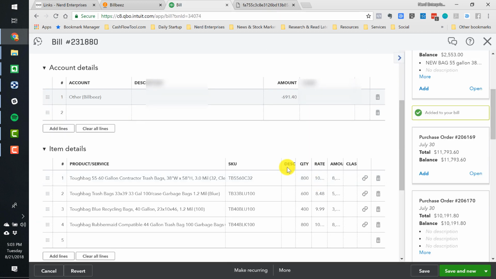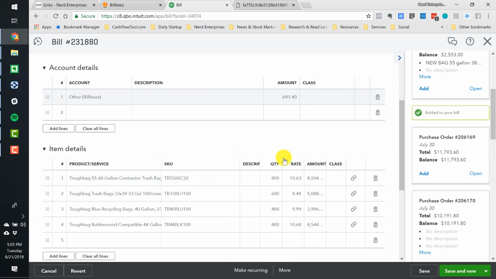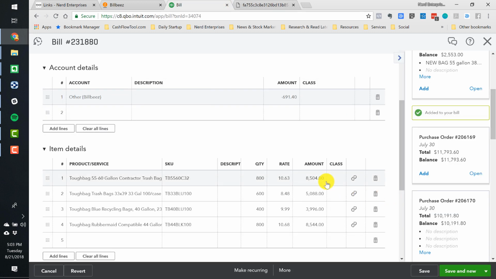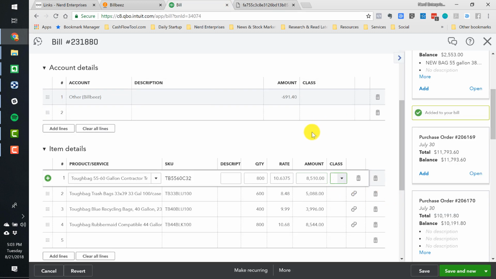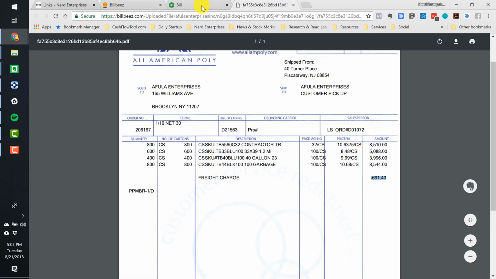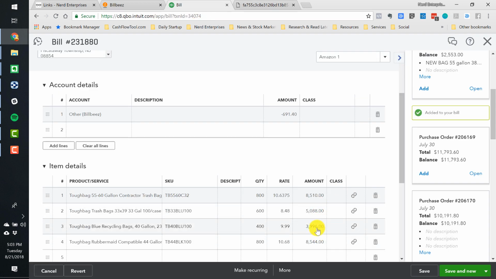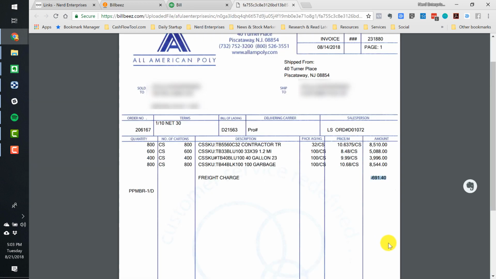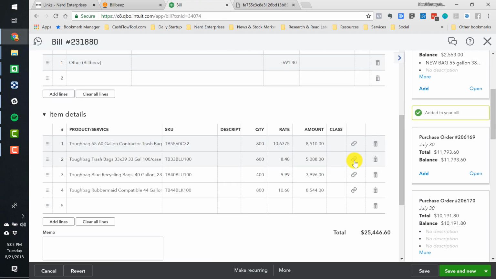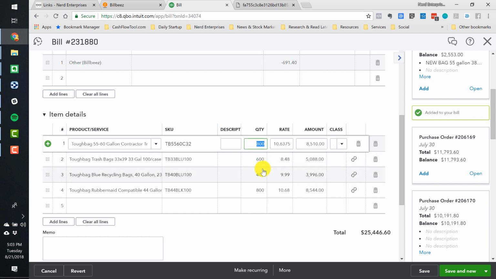So then we want to take a look and see what else is different here. Right, and this one is 8504, should be 8510. So we're getting perhaps some rounding differences, so I'm just going to key in the exact amounts, 5088, 3996, and 8544. So now we should have a perfect match, 25,446.60, 25,446.60. Now, if I had only received part of the amounts, all I'd need to do is reduce one of these quantities, and the difference would be left back on the purchase order. The purchase order would remain open.